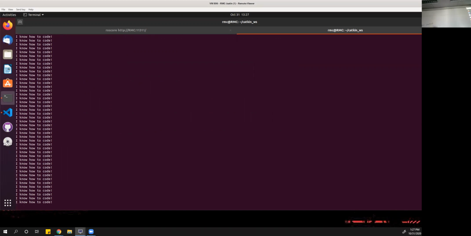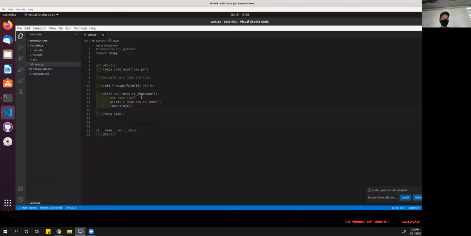Congratulations. You've made your first node in ROS that actually does something. Now you'll notice that this is just going to keep on going forever because there's no reason in our code for it to stop, unless maybe the server dies. So what's happening is in this while loop, it's printing something, sleeping, printing, sleeping, printing, sleeping. That's all it's doing. Super simple.